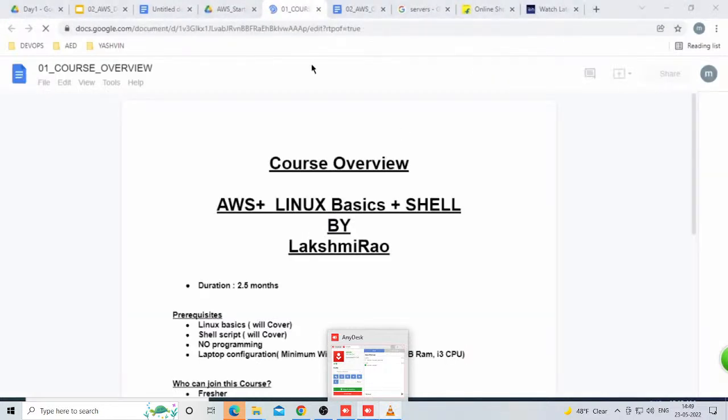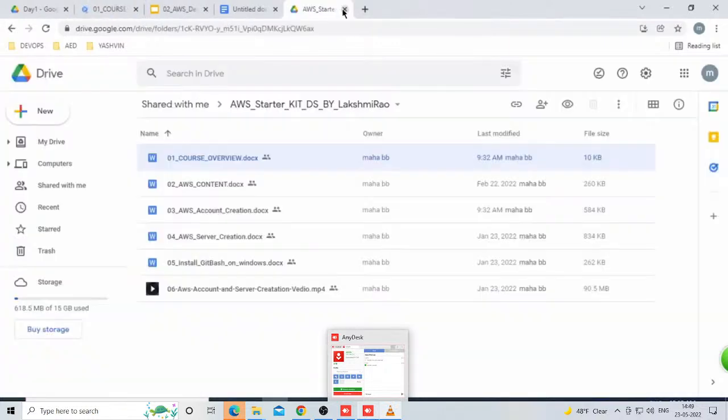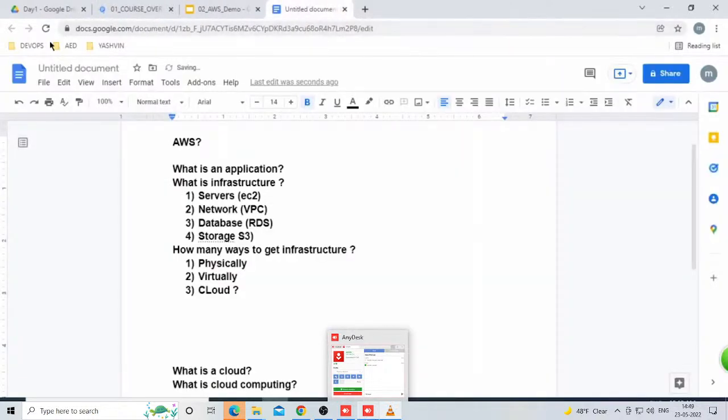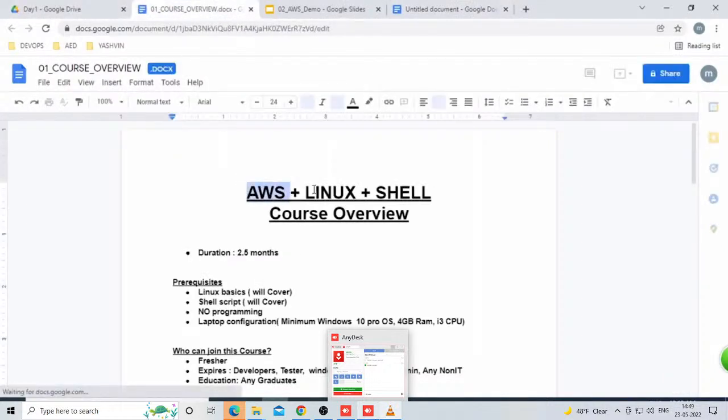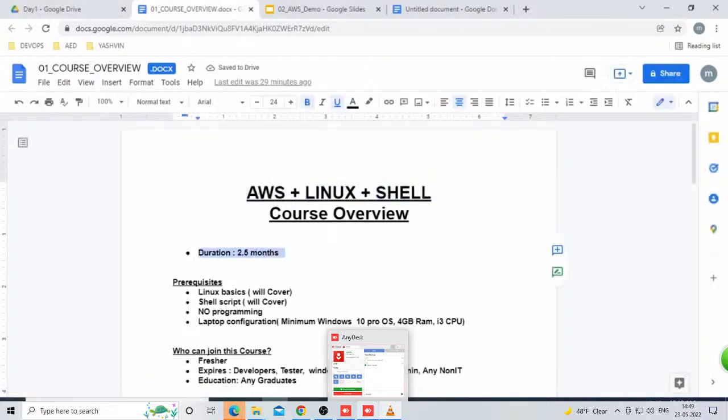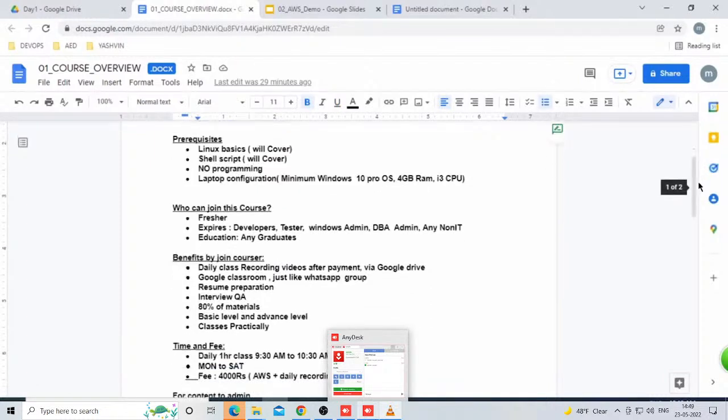What exactly are we going to do? Please, one second. What exactly is the course content? We are going to discuss complete AWS, Linux basics, and shell scripting. The total duration is 2.5 months. For learning AWS, Linux basics are required, which I will cover. Shell scripting is required, which I will also cover. No programming is required. You require a laptop to practice.